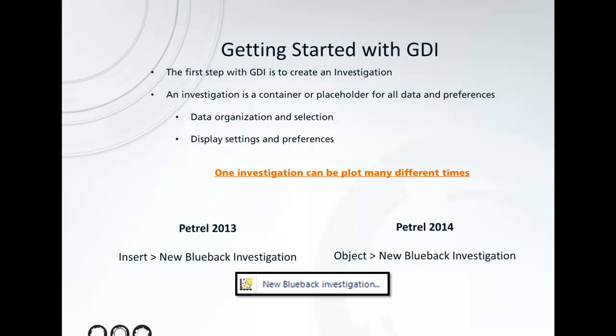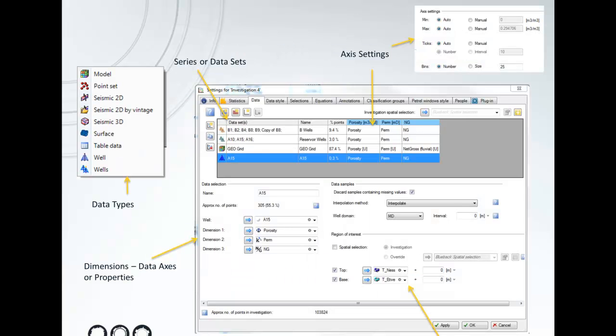When you create an investigation, you can use it to plot many different times, so you only have to go through this process once, and you can then plot in many different ways just by choosing the same investigation. So it's really easy to get started. You simply have to just choose Insert and then choose this new Blueback investigation, and when you do so it will pop up a box you need to fill in.